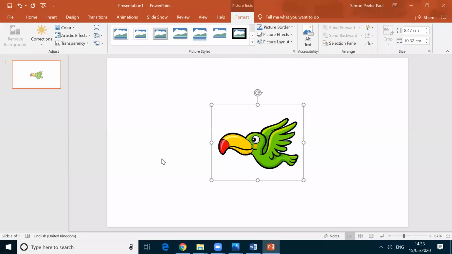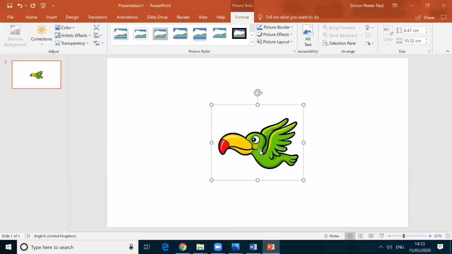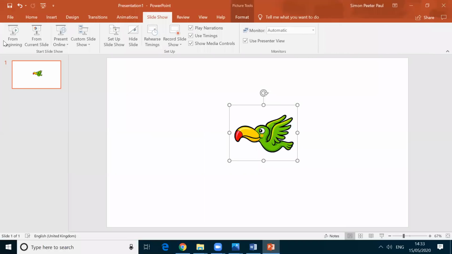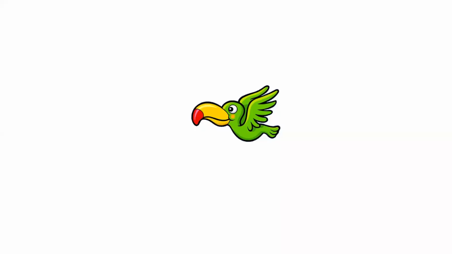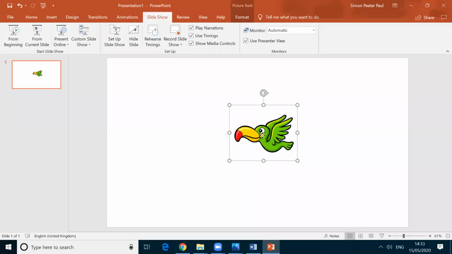I think I can. Now I am having the bird. See, this one is in GIF format. This bird is not flapping its wing. To view that, what you have to do is view in the slideshow. Here the slideshow, I click, and then from beginning, see, it is having some animation. I want to check. Okay, now I'm having the bird.